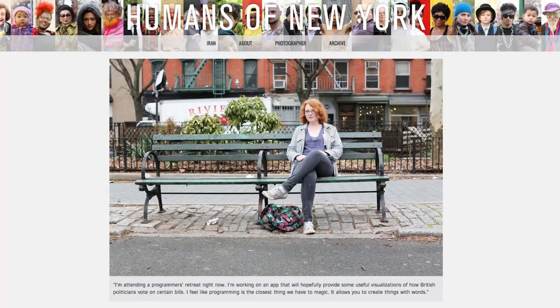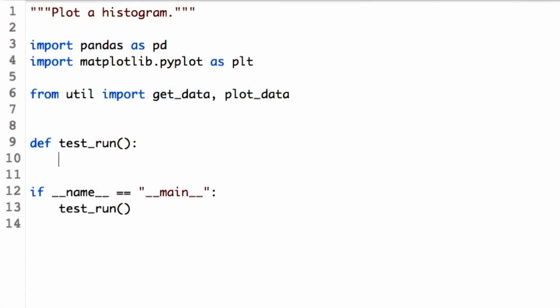I recently read a post on the Humans of New York page, and this woman mentioned in an interview that programming is magic. It allows us to make things with words. Isn't that true? So let's create our own magic. Let's make a histogram. Firstly, let's check out the ingredients needed to make a histogram of daily returns.